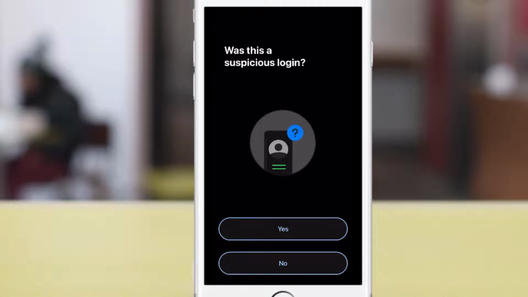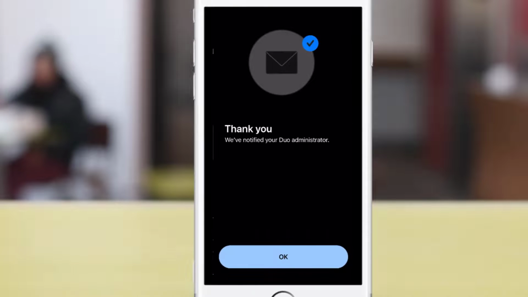You will then be directed to this page asking you if you feel the login was suspicious. If this sign-in attempt was not made by you, click on Yes. Upon doing so, a notification will be sent to UVic's information security team, who will then investigate the matter further.